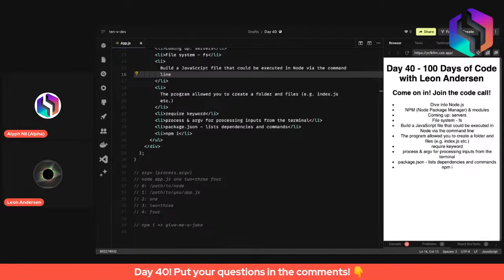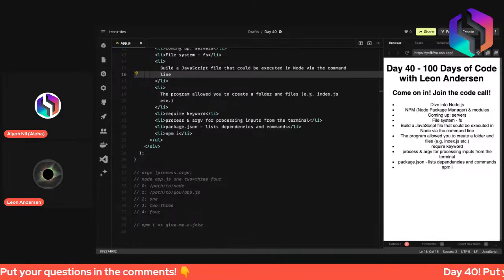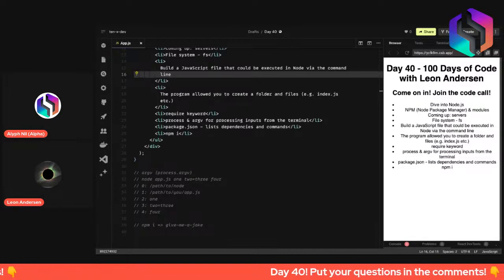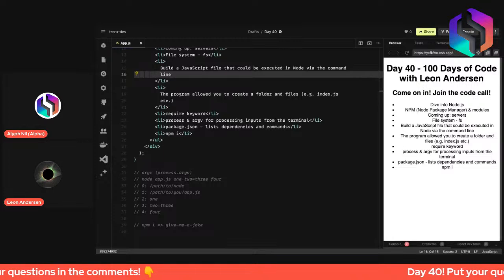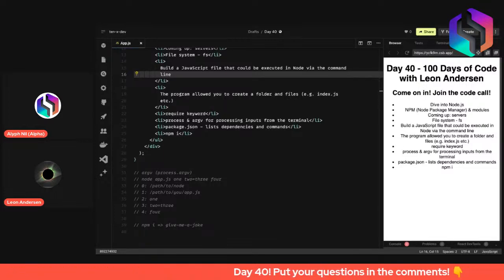Yeah, and then basically just examples of how one can use packages in a JavaScript file inside of Node. And yeah, I think that's it.